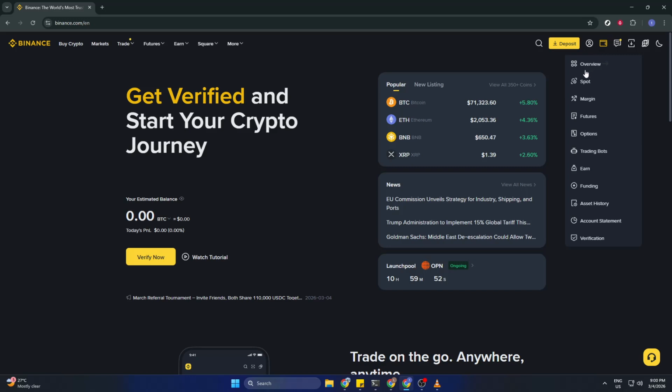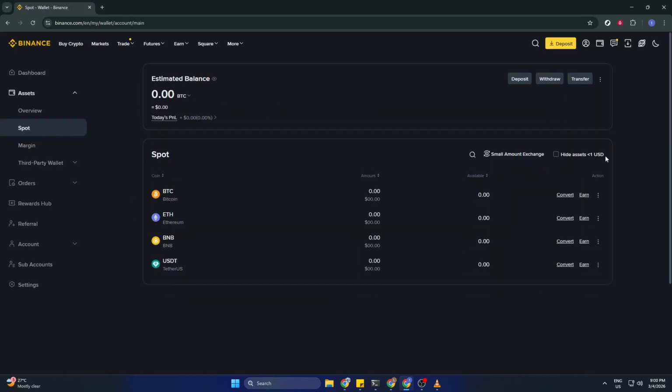Inside the wallet area, choose Spot. The Spot wallet is where assets you hold for immediate buying and selling are kept, separate from sections like funding or futures. Selecting Spot gives you a straightforward view of your holdings that are available for standard trades.